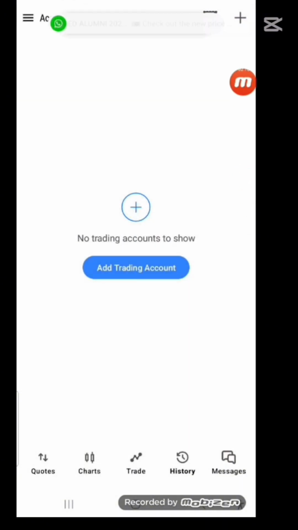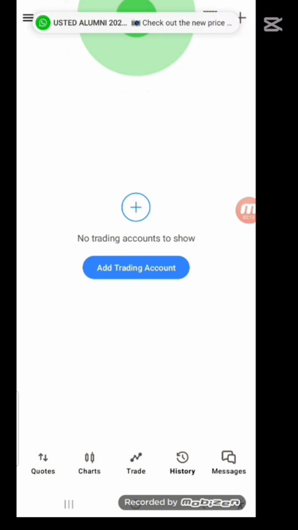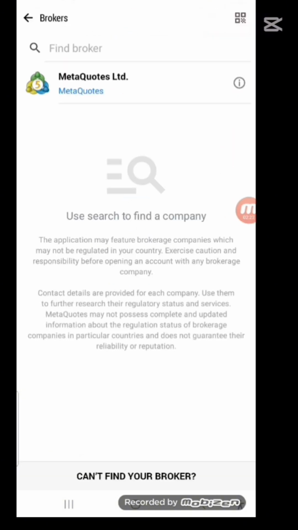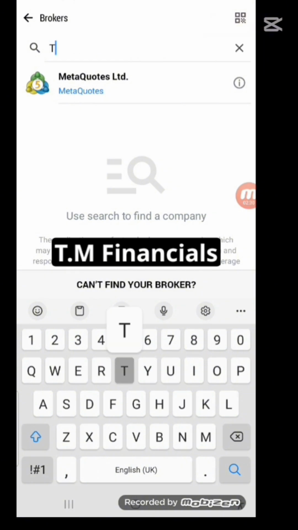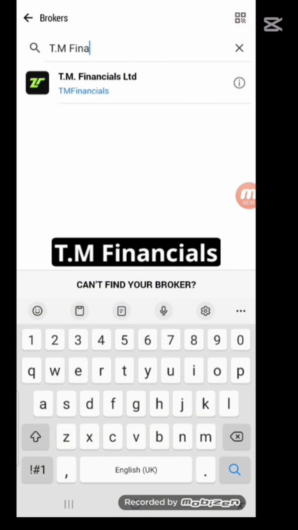Then from here at the very top, you go ahead and tap on the plus symbol, as you can see at the top. Then in Find Broker, we're going to search for the broker's name. So the Tag Market broker's name is TM Financials. As you start typing, you're going to see it appear right here.